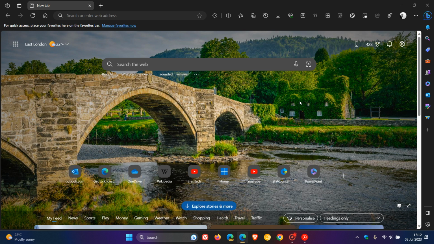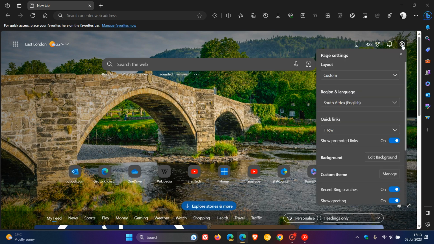Now, with that all out the way, just to start on the new tab page, and if I do leave out one or two settings, just let me know in the comments, because I'm going to go through this as quickly as possible so as not to draw this video out and make it too long. Now, starting on the new tab page, first of all, we head up to the page settings, our gear icon, and here we're going to turn off the layout.